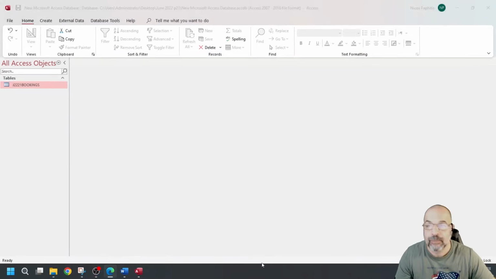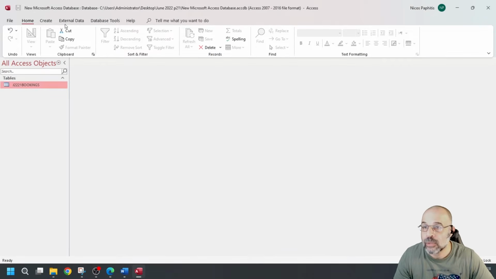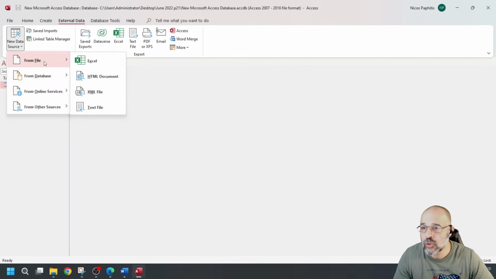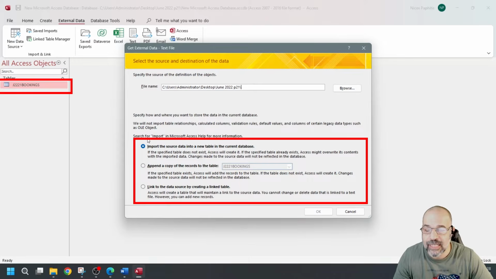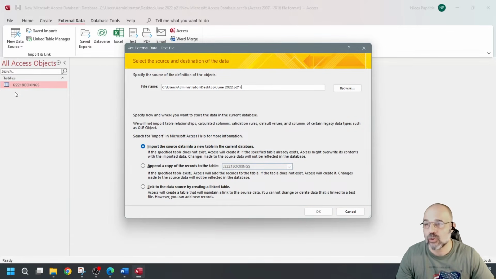Okay, let's begin. So again, I'm going to go to External Data, New Data Source, From File, Text File, and I'm going to browse. Now you can see here I've actually got 3 options, and that's because I've already got a table in my database, this J221 bookings. I could, if I wanted to, import data and add it into this particular table. But it doesn't ask us to append anything, so we just want to import the new data as a new table.